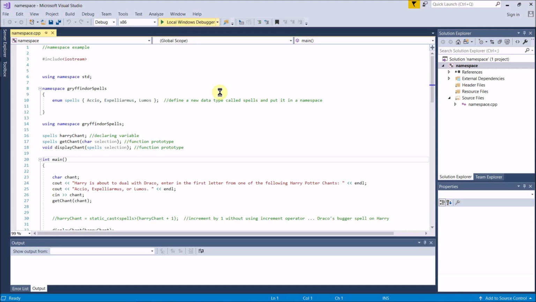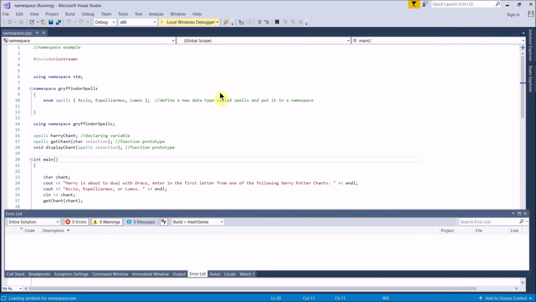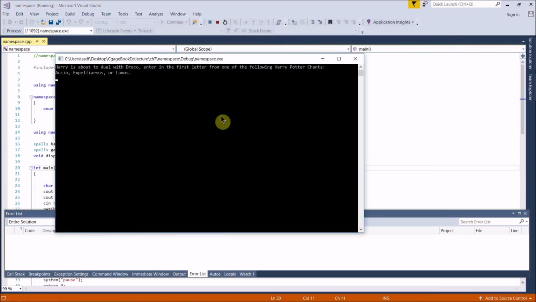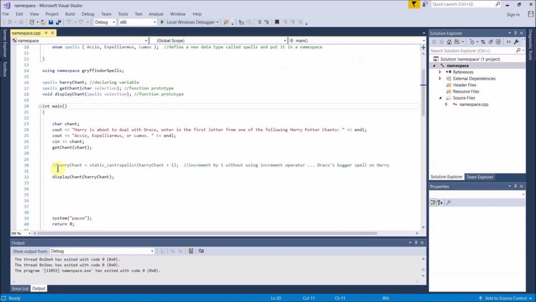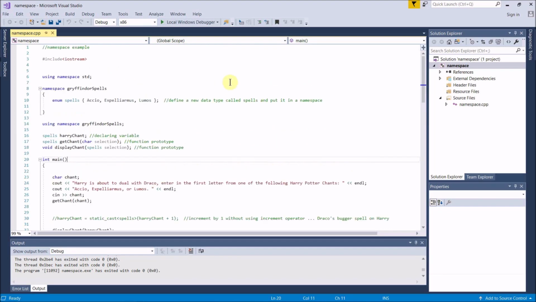I'll run it here and I'll run the exact same way as it did earlier in my enum example. So let's say I pick E and it's Expelliarmus. Okay. If you're wondering why I didn't go one over, because I have it commented out here in terms of Draco's bugger spell on Harry. And that's it.